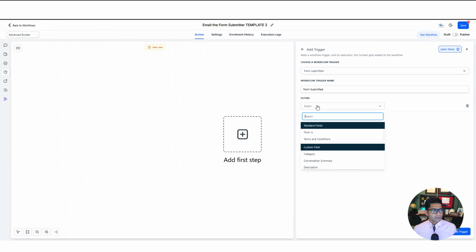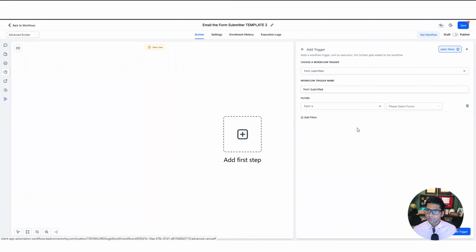Filters are certain criteria that have to be met. In this case, we want to say which form was submitted. So form is, and then please select forms. We had this one right here, marketing form claim offer. And I have a different video that talks about building forms in your affiliate snapshot. This is already going to be included. So when you hit drop down, it's going to be right here.